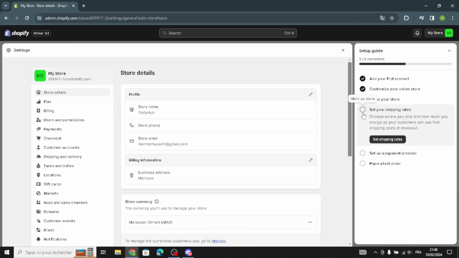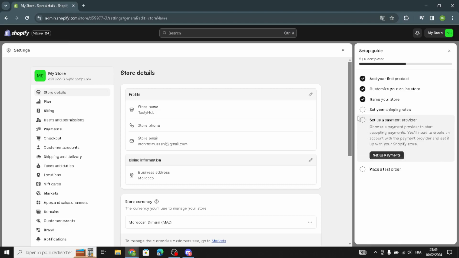So here you have to set your shipping rates, choose where you ship and how much you charge, so your customers can see their shipping costs at checkout. Let's move on to the next one. Set up a payment provider. Choose a payment provider to start accepting payments. And the last one here, place a test order. Make sure things are running smoothly by placing a test order from your own store.